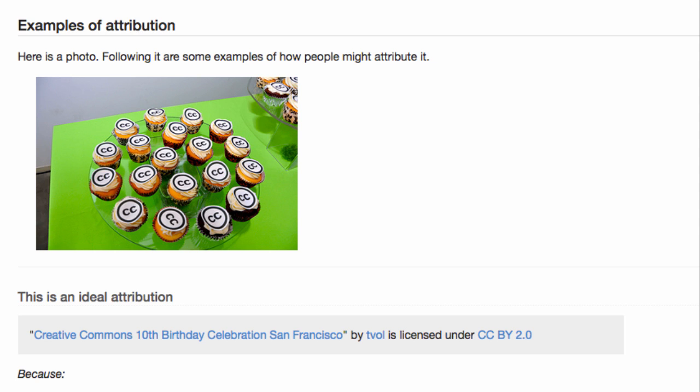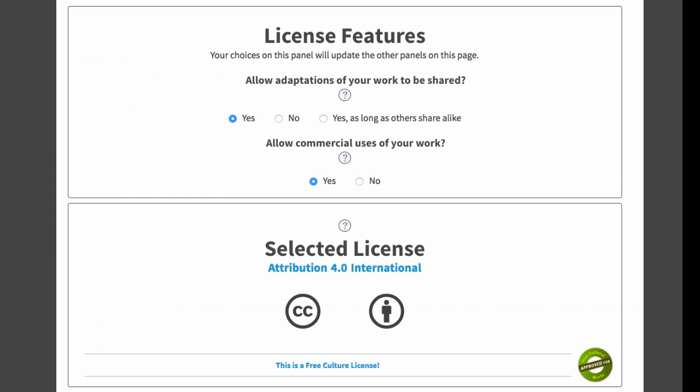Let's look at licenses then. From that main guide, it's the middle box. How can I share my work? Get a Creative Commons license.